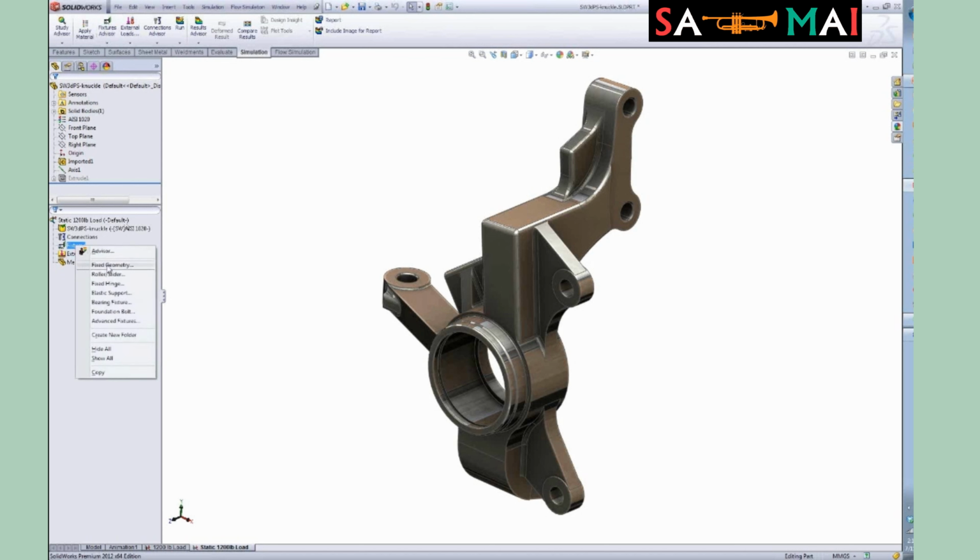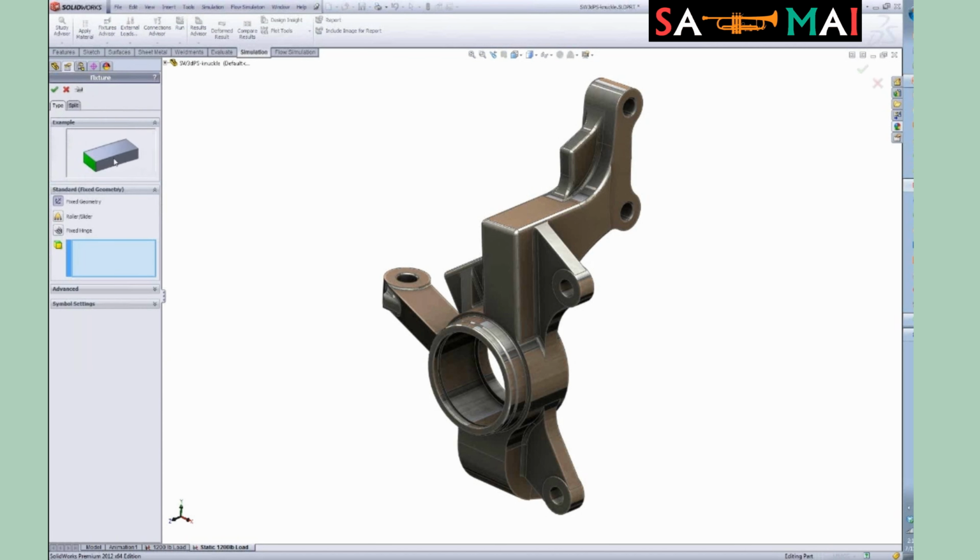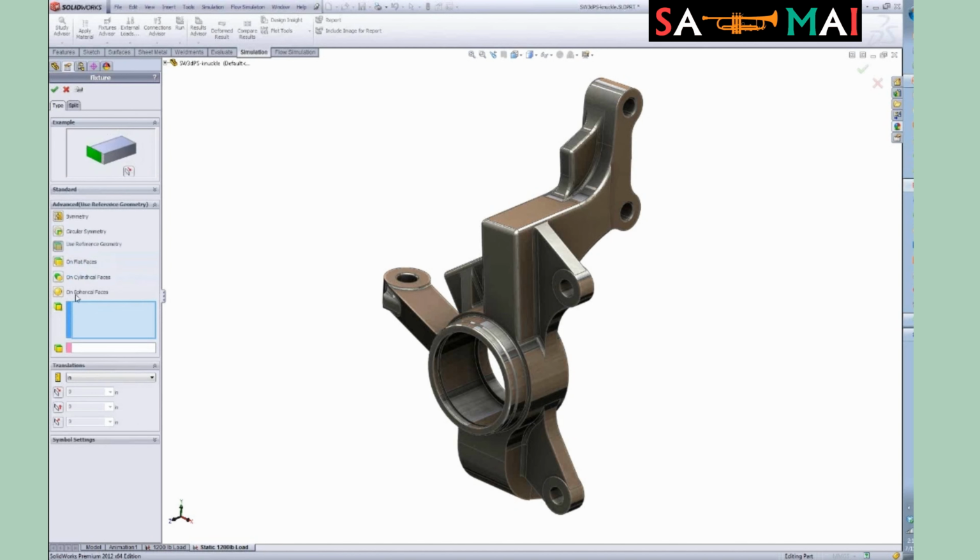So if I right click, I can choose fixed geometry. Simulation gives a very good, clear, and concise preview of what's happening with a fixed geometry. It's basically saying that that green face is fully fixed, it's immovable, and all the rest of the structure will be moving. We also have what we would call a roller slider, where it can move planar. We can deal with fixed hinges, and we have a lot of additional advanced fixtures.